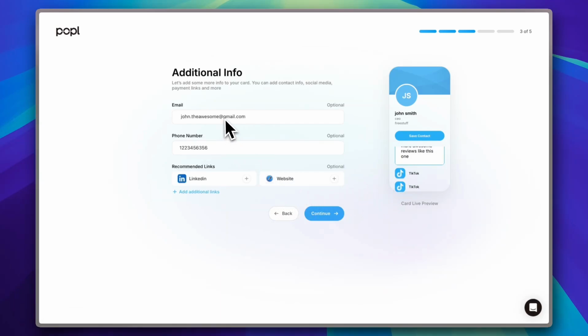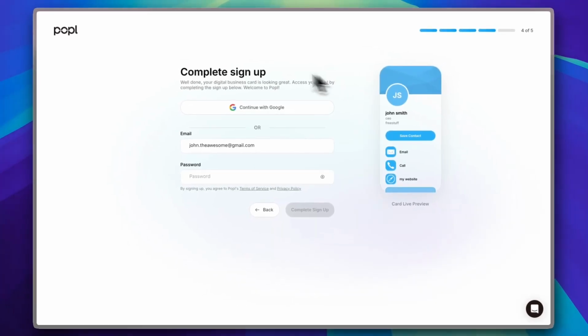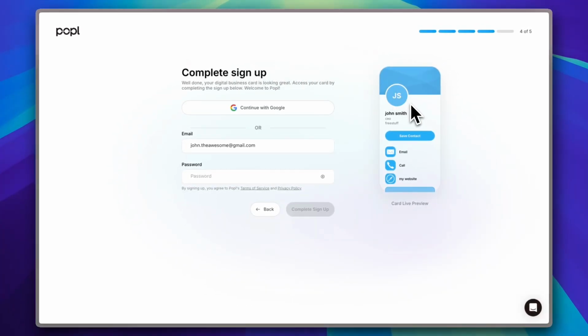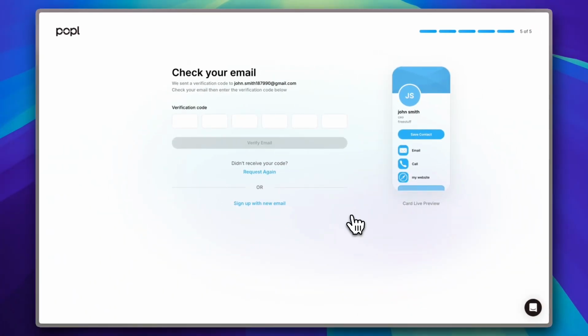Now, once you are happy with the email, the phone number, and all the links that are added, click on continue. And here you need to complete the sign up in order to finalize your business card and be able to share it. So I'm going to continue with Google, or you can continue with the email that you've added and the password. So click on continue with Google. And once I continue the sign up process and the CAPTCHA to confirm that I'm a human, I need now to check my email for the verification code, which I'll do right away.